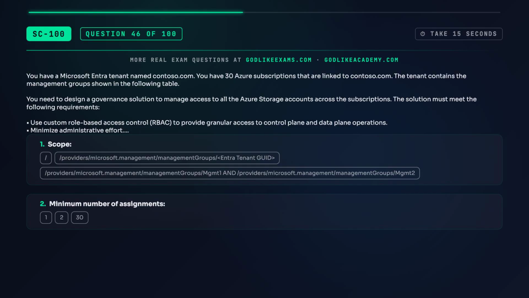The solution must meet the following requirements. Use custom role-based access control, RBAC, to provide granular access to control plane and data plane operations. Minimize administrative effort. At which scope should you assign the roles, and what is the minimum number of assignments per role? To answer, select the appropriate options in the answer area.